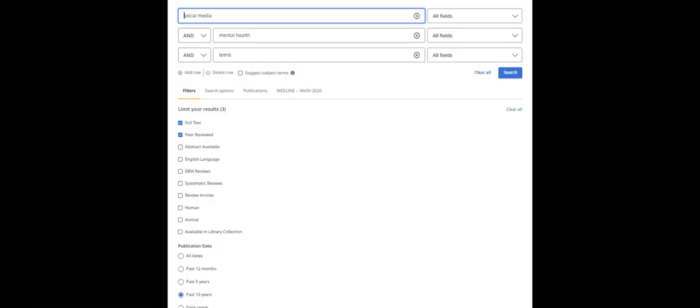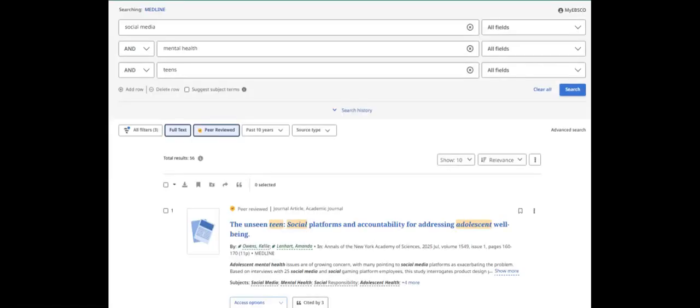I am going to limit my filter options to peer-reviewed and publication date to the last 10 years. When I removed the quotes and eliminated the predictive text from my keyword search, then changed my filters in Medline, I ended up with 56 results.